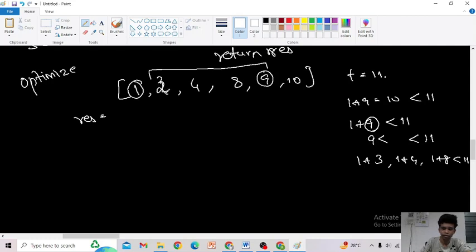So I can take all these values and add them to the result. How many values are there? 1, 2, 3, 4. So 4 values. So I can add it to the result, and now the result is 4. Then, is the problem over? No. Now I want to check whether this 3 is okay with any other combination.